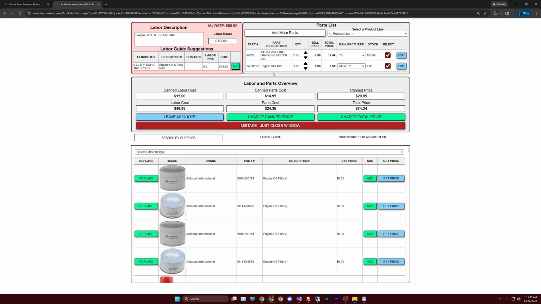Moving over to parts, we will automatically pull a list of parts according to your canned job and preferred manufacturer. For our example here, we are doing an oil change, so the system automatically grabbed the correct amount of engine oil to be used for the service, as well as an oil filter that will fit this vehicle from our preferred manufacturer. If we are unable to find a part from your preferred manufacturer, the system will automatically try to find the next best option from a different manufacturer.